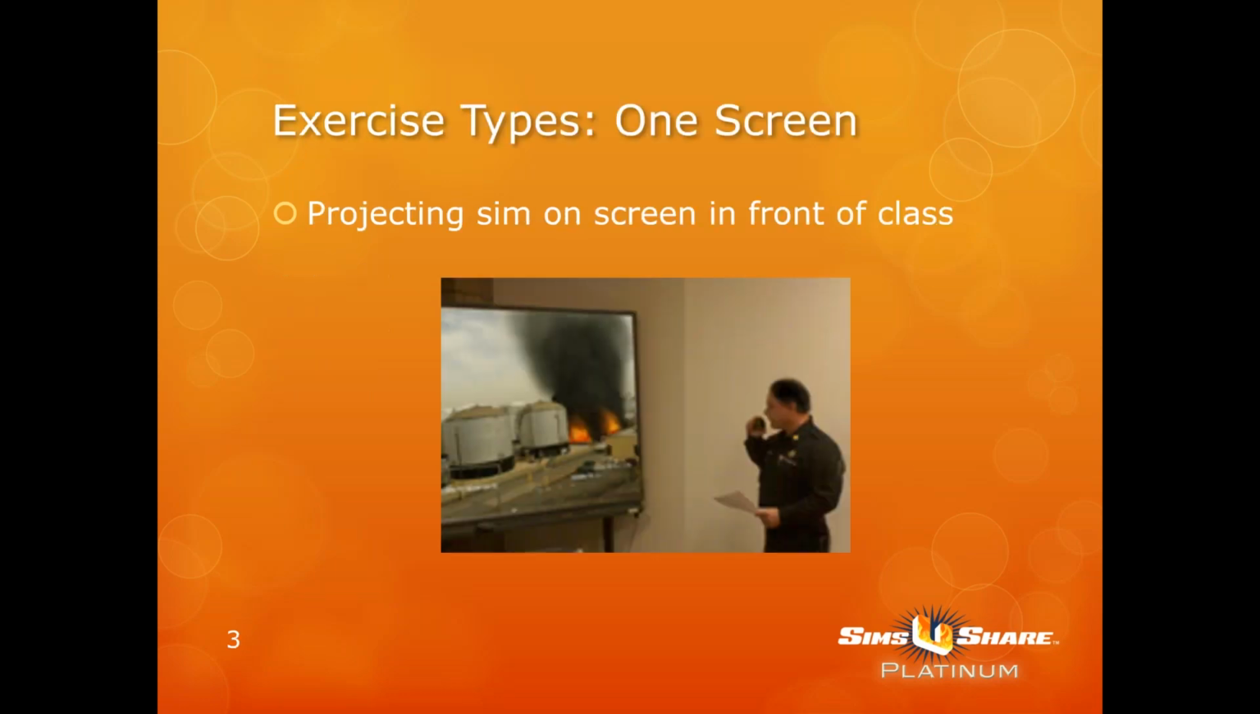Typically, where SimsUshare is used, you will connect the computer or the iPad or the device to a TV, whether with a wire or wirelessly, and show it up in front of a screen, ask questions, then have your students respond, maybe navigate to different locations. Most of the time it's projecting the simulation from a single device onto the screen in front of a class.